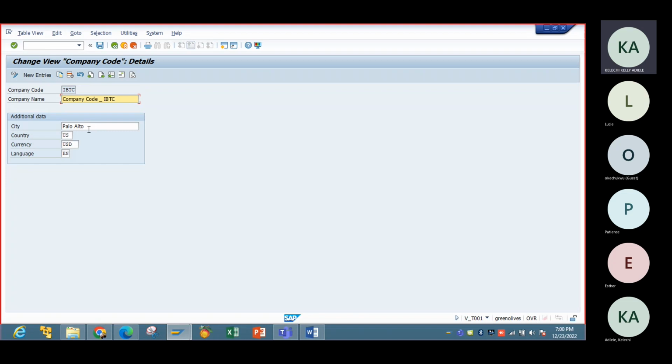The city, they're all in US, so it's fine. Currency is fine, USD, English. Then I'm going to also check the addresses for this company code. Very, very important. You need to check the address. So click on this address icon.